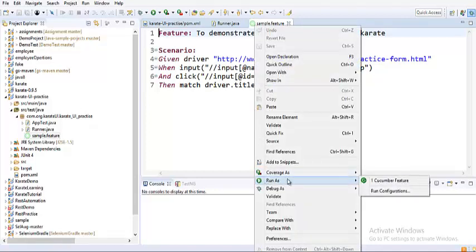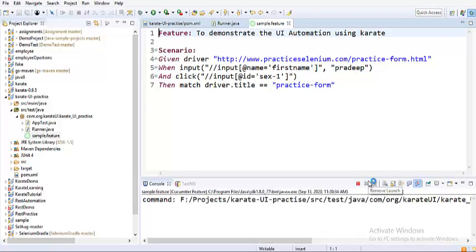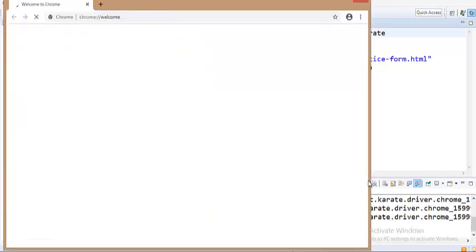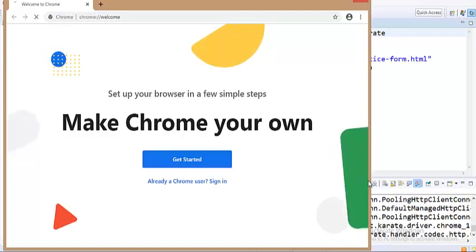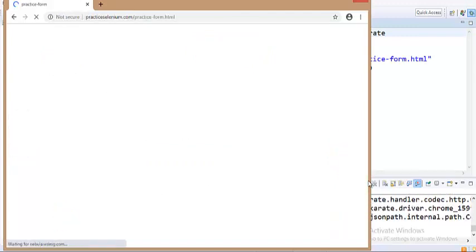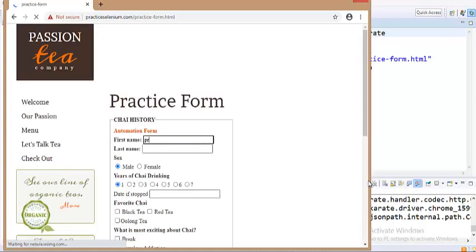So let me close this file and let me run this as a Cucumber feature file. You can also run the runner class. So let's just see how the execution starts. It should launch the browser Chrome, and it should navigate to that particular URL, and then it should fill the keys there, and then it should also check the checkbox. So it is still trying to send keys.